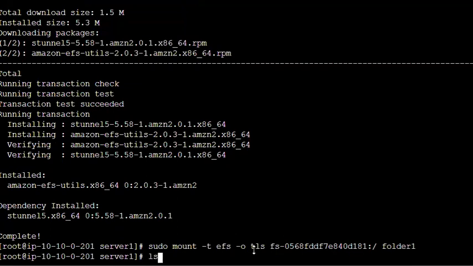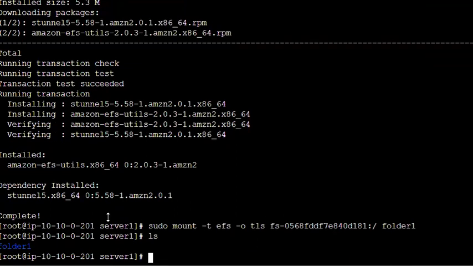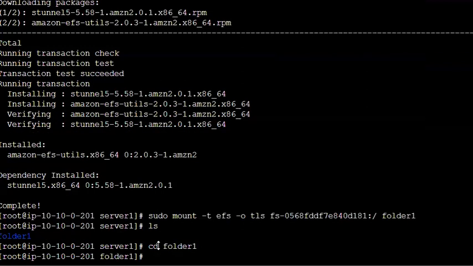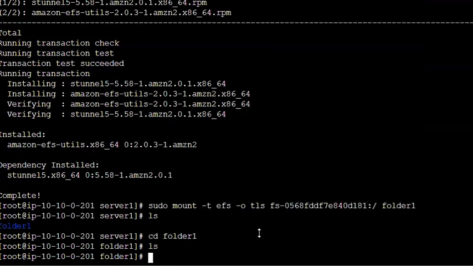Now let's list and see what folders I have. Now in server 1, we have this folder 1. Now I'm just moving on to that folder 1, which is present in server 1. Now let's list and see, do I have any files in it? I do not have any files in this folder 1. And did we attach this file system to this folder 1? Yes, we attached our EFS file system to this folder 1.